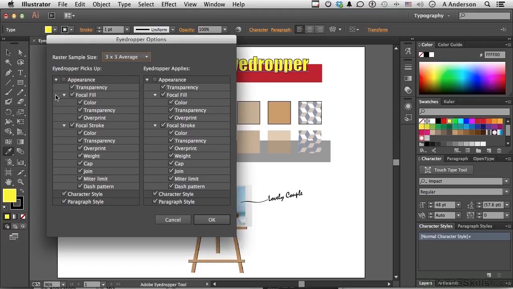Now down here, this is what it picks up. Over here, this is what it applies. Fills, colors, transparencies, overprints. You can say, don't pick something up or don't apply it. So it's up to you to decide what you want to do. By default, they're all on, including character style and paragraph style.